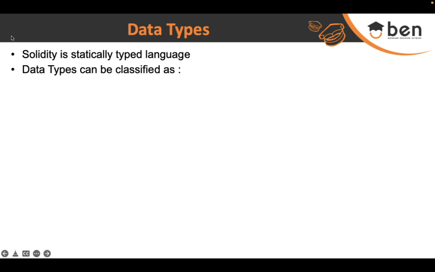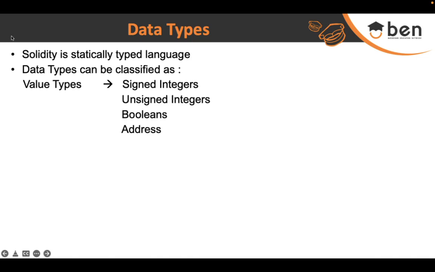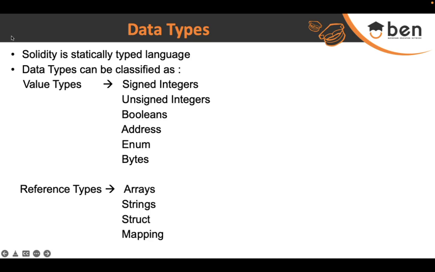In Solidity, data types can be classified into two types. One is the value types, where we have signed integers, unsigned integers, booleans, address, enumeration, and bytes. And the second type of data type present in the Solidity language is the reference type. Under reference type, we have arrays, strings, structs, and mapping. We are going to discuss in detail each and every one of these data types.